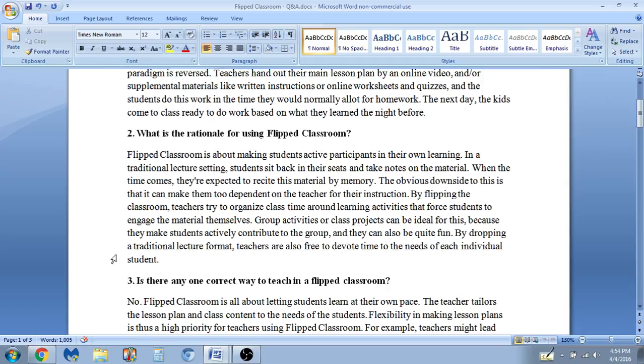By flipping the classroom, teachers try to organize class time around learning activities that force students to engage the material themselves. Group activities or class projects can be ideal for this because they make students actively contribute to the group, and they can also be quite fun.